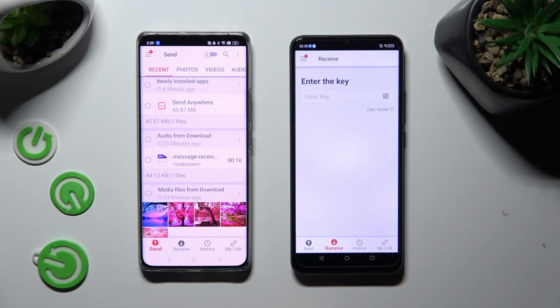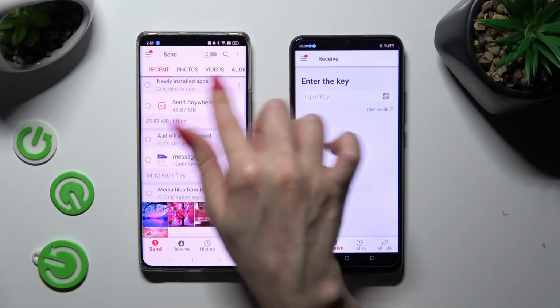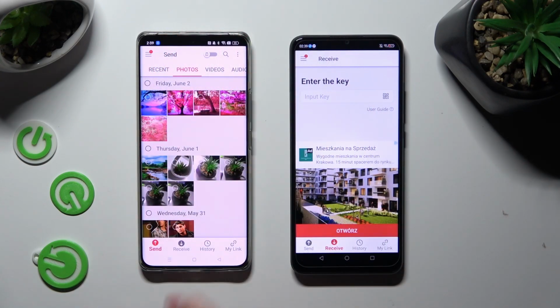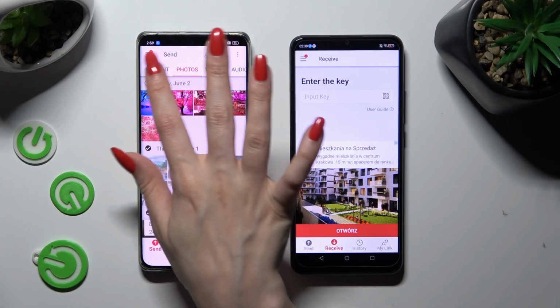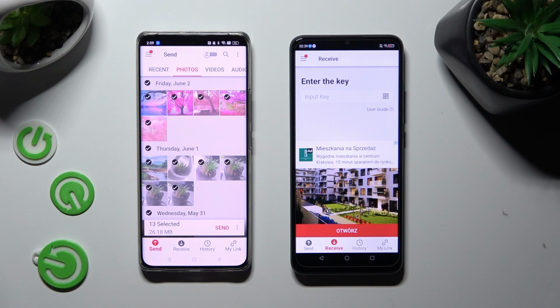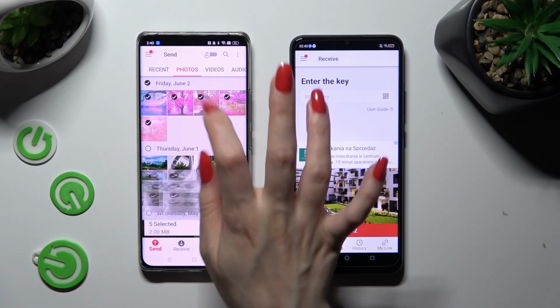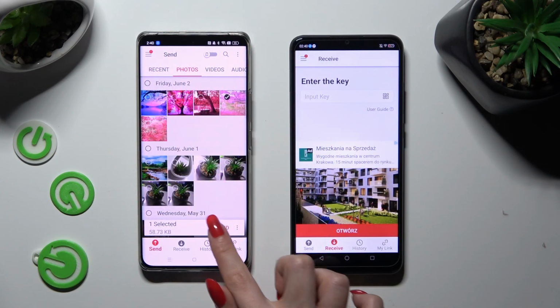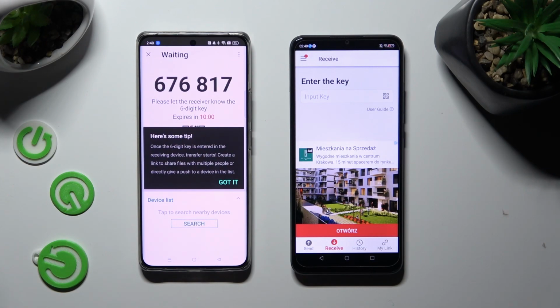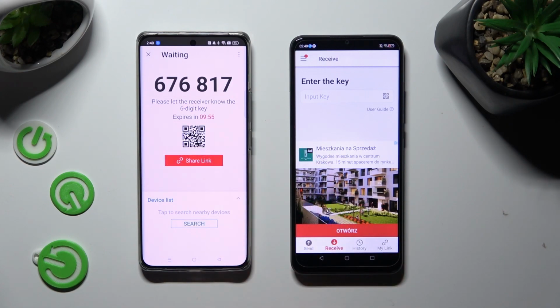You can finally tap on all of those categories located at the top, and from them choose files that you wish to transfer. When you're ready, click on Send next to Selected located at the bottom. Then choose Got it in Here's Some Tip pop-up and decide which connection way is better for you.